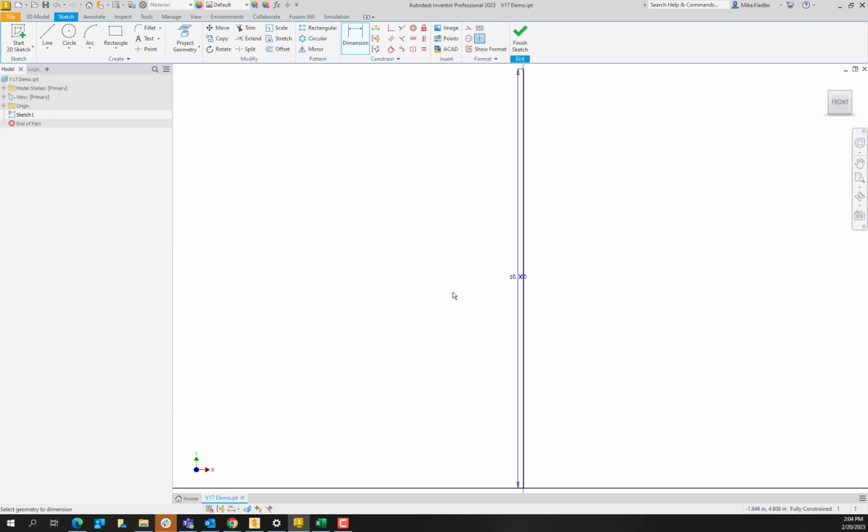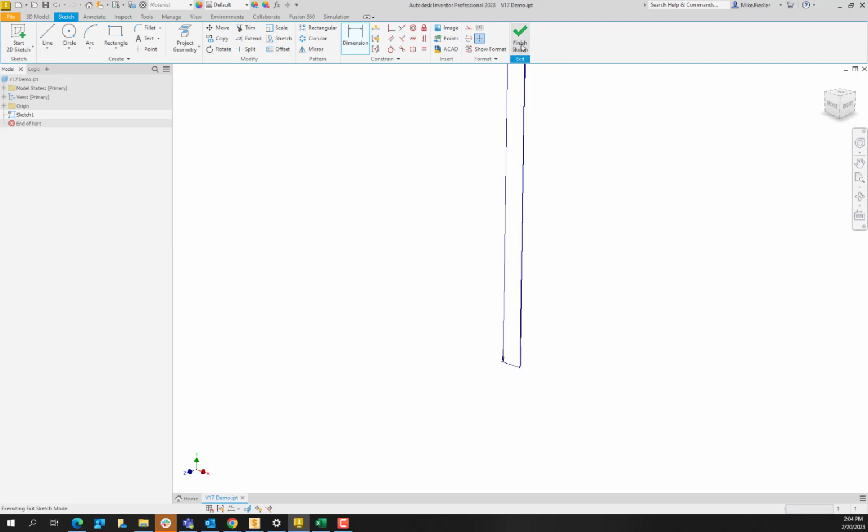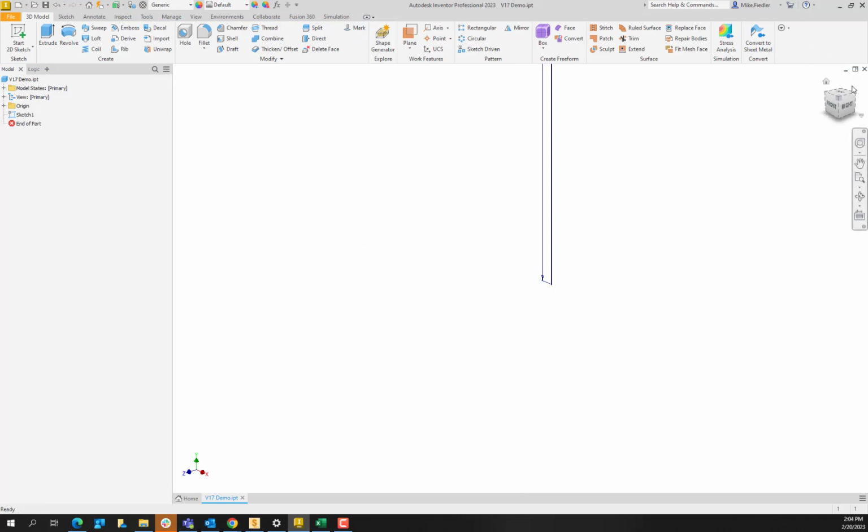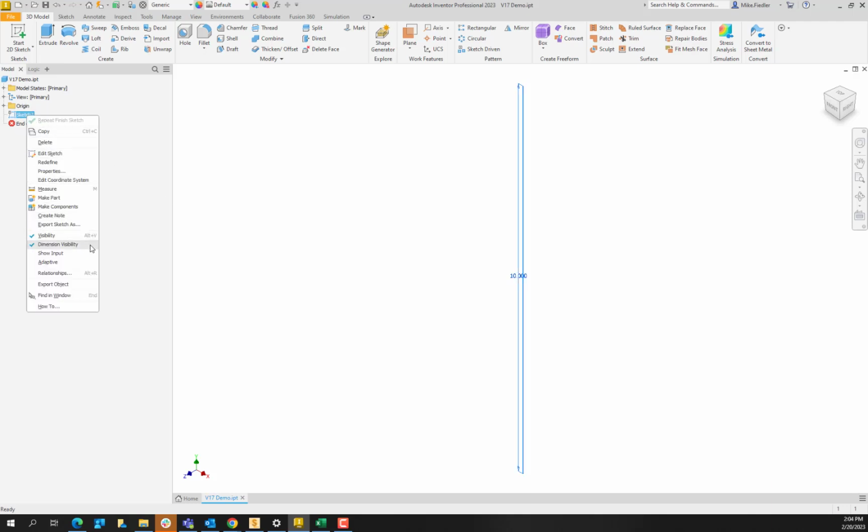So nice and simple, easy to construct. And then we're going to say finish sketch. Now, before I leave the Inventor environment and go over to the Nastran program, dimensions will follow through into Nastran, and it could be helpful for you. For me, I just find them to kind of be in the way. So I'm going to come over, right click on sketch 1, and I'm going to turn off the dimension visibility.